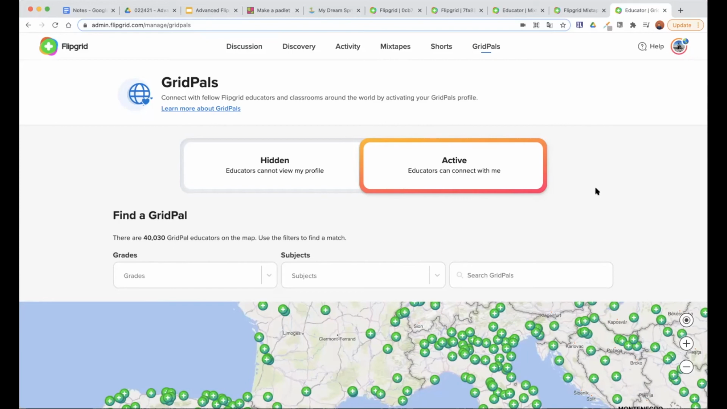Yeah, I mean, should you decide to collaborate and do it in a way that, let's say, Lee and I did 2 weeks ago, where we co-piloted a Flipgrid activity, then you would inevitably share the students, or have access to each other's students, which is the whole point, right? As such, it tells you right here that you connect with fellow Flipgrid educators and classrooms.